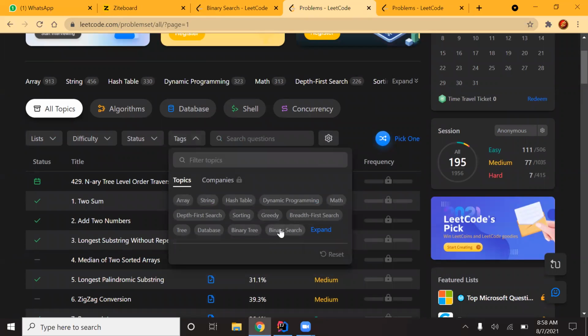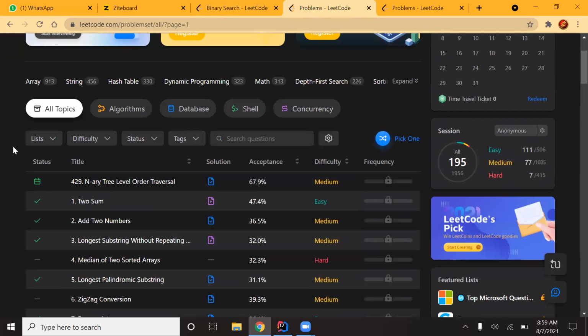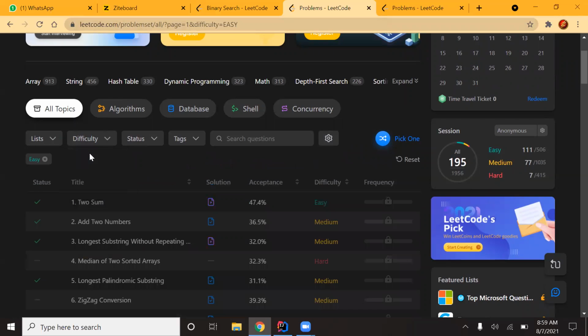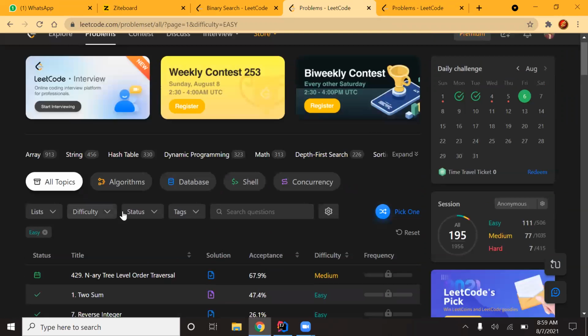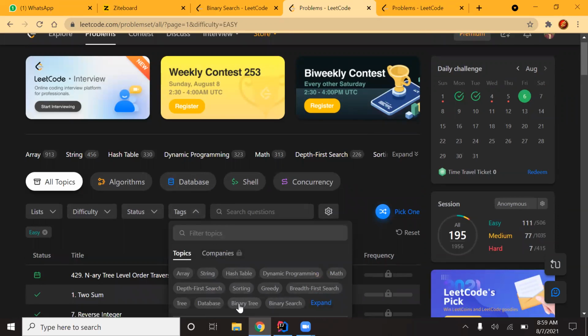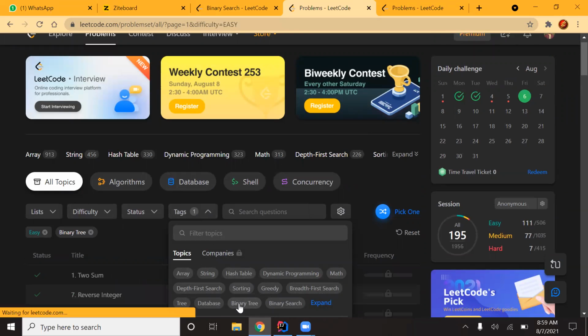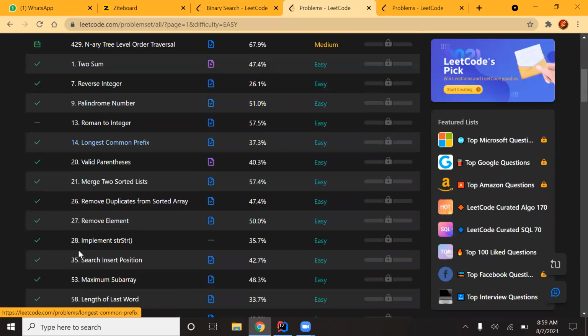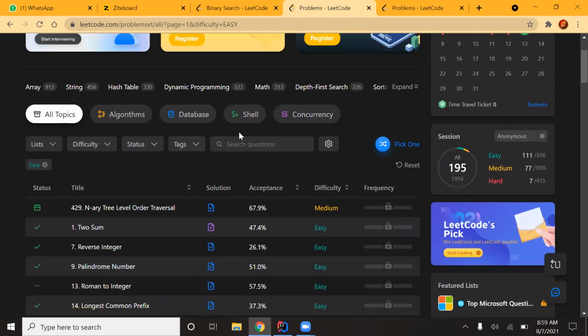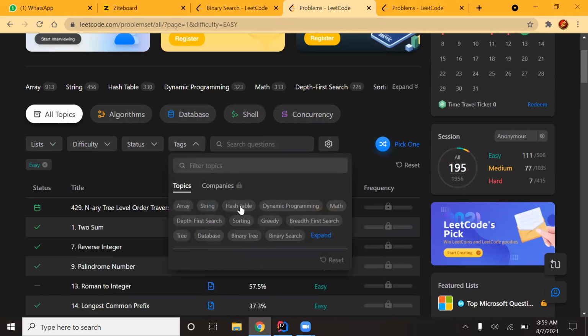Okay, do one thing. Today, read this binary search. Go through the binary search very carefully and try some binary search problems. Some beautiful questions are there.